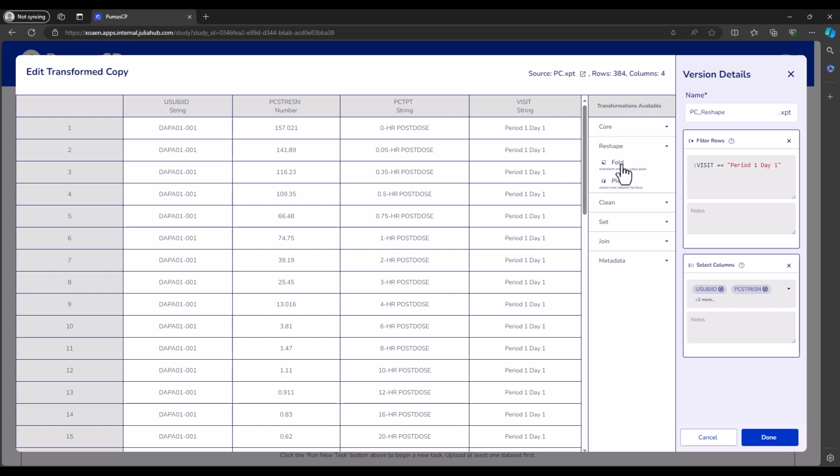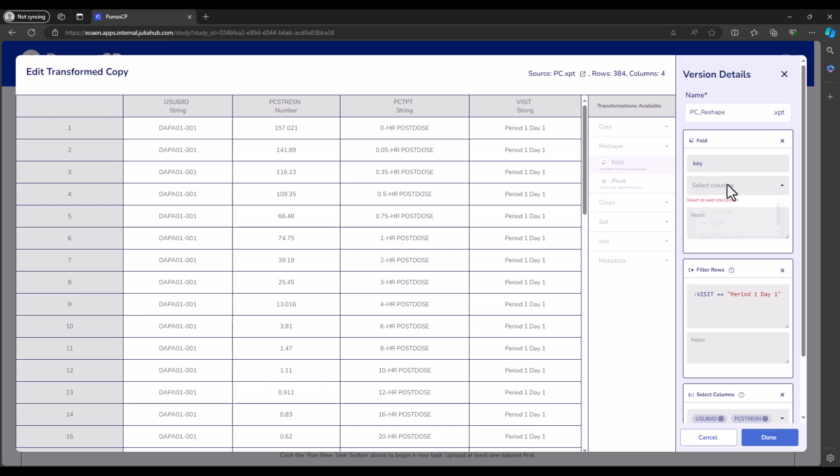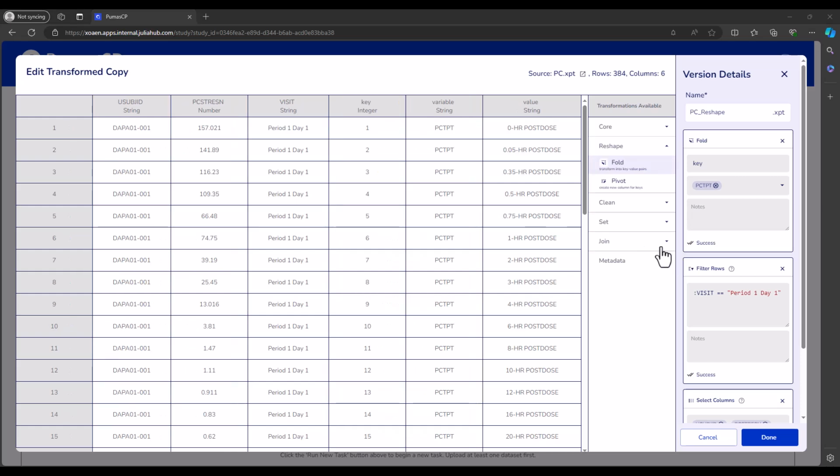So let's click on fold over here, and I need to provide a name for the unique ID. Let me name it as key, and I'll select the column as PCTPT, that is the time of sampling. So let me click on PCTPT and select elsewhere. After folding, two new columns are generated over here. You see that there's a column called key and there's a column called variable.